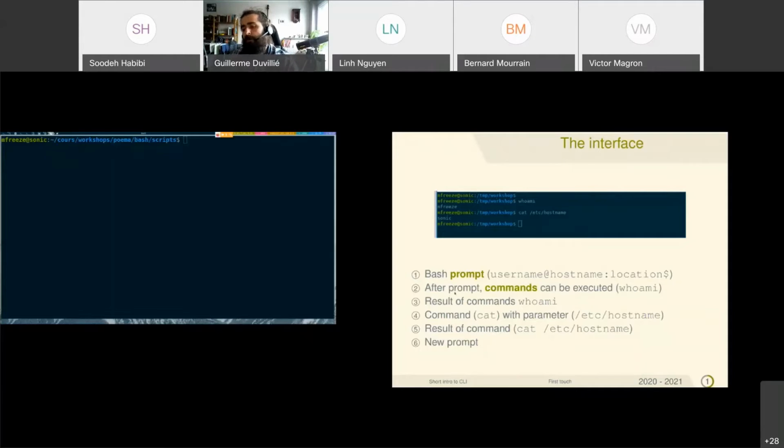This prompt is very useful. It's interactive, and you will be able to execute some commands. Here you have, for example, a command called "whoami". It returns, in fact, the username of the user logged in, and you can enter some commands, press enter, and then get the results printed on the standard output. When you've got the prompt, normally it's a flashing prompt, and you can enter some commands.